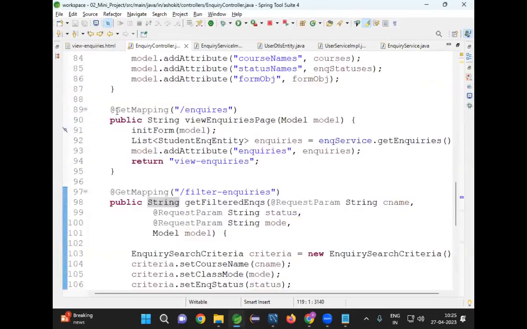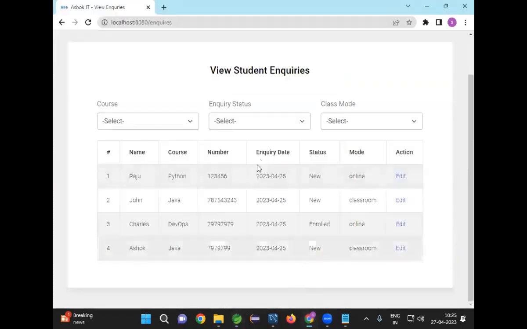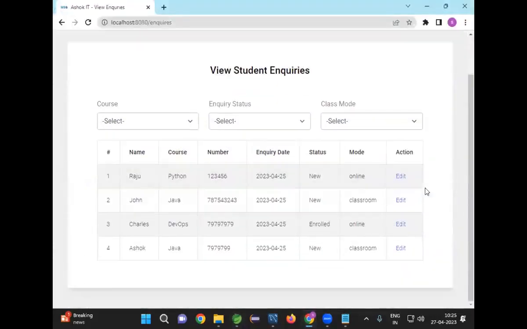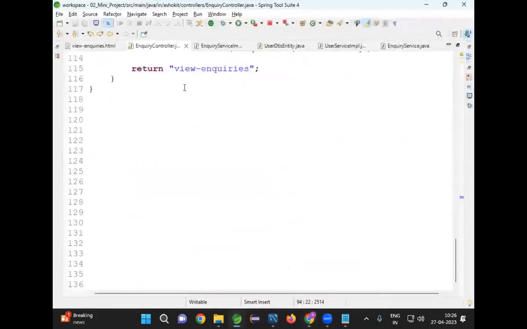When you click on the menu inquiries the first time, the whole page is loading, that is okay. But when I filter the drop down, the whole page should not be loaded, only the table. For that I should not return view inquiries, because view inquiries contains the nav bar, drop downs, and table. I don't want that complete page. I want only the table.